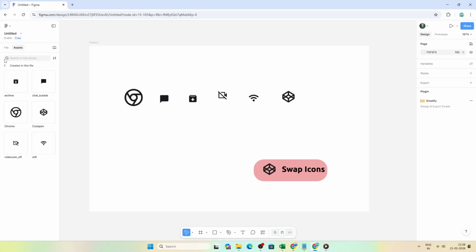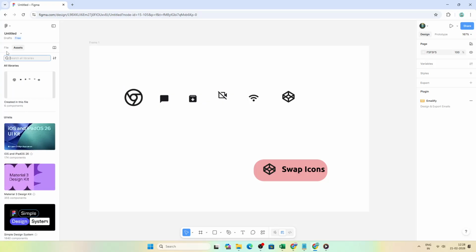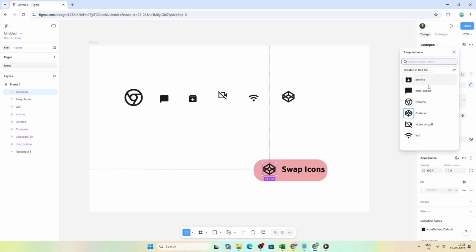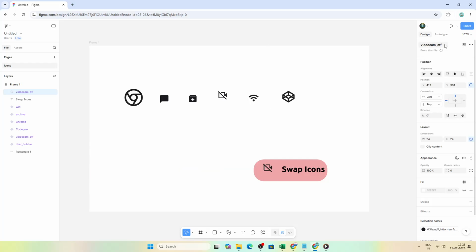Method 2 uses the right-hand panel on the canvas. Select the icon instance you want to change. In the right sidebar, find the Instance section. Click the Component drop-down and pick the new icon from the list of available components. The instance updates in place, again preserving size and layout.